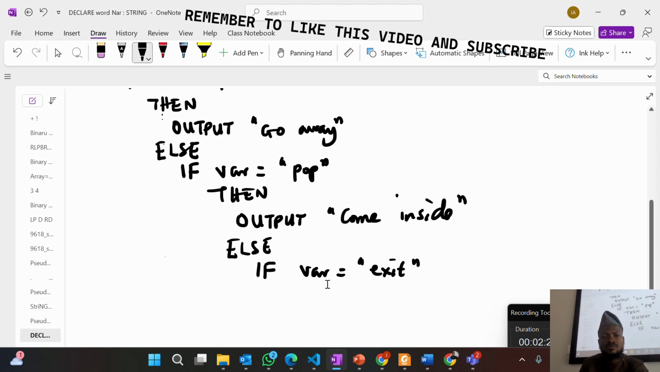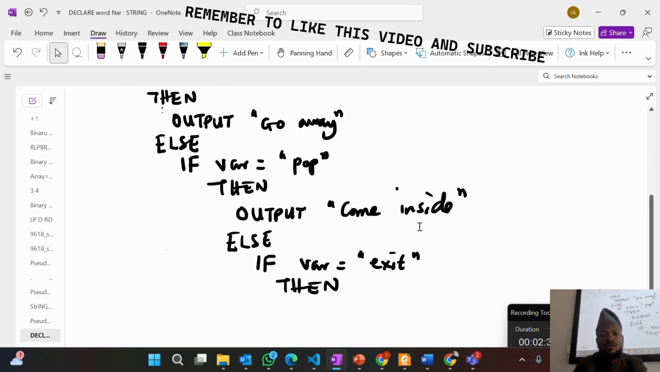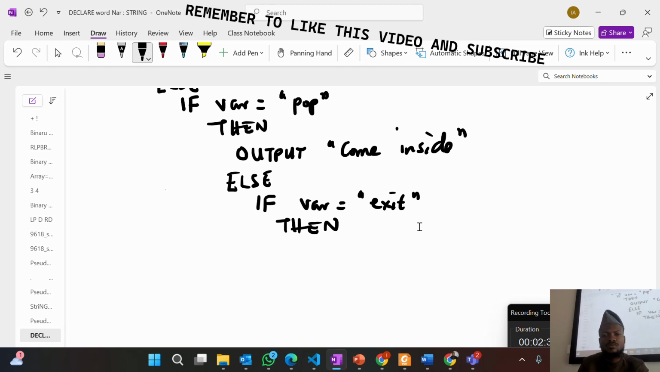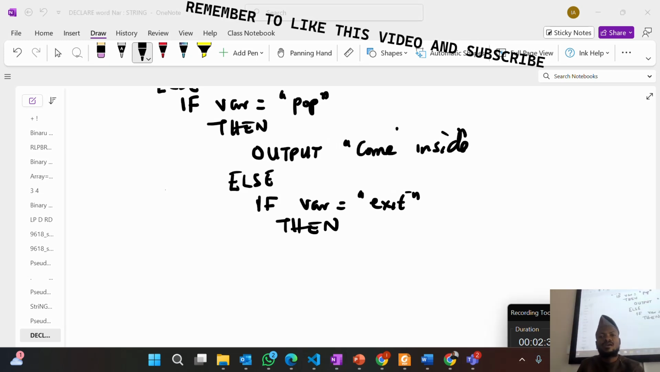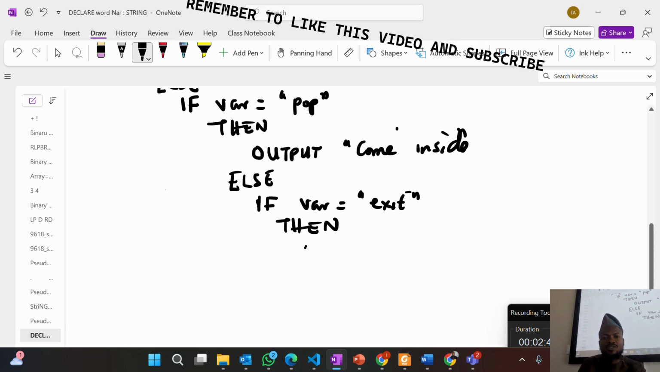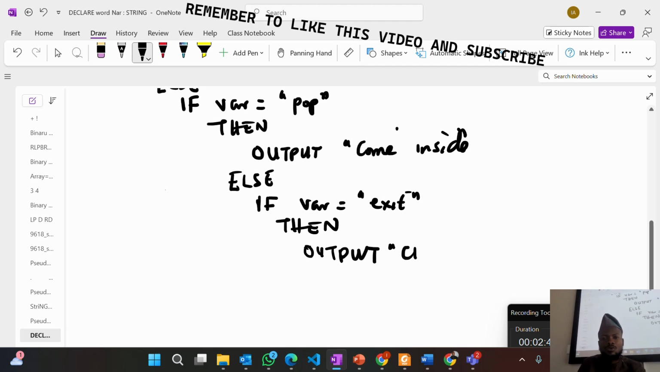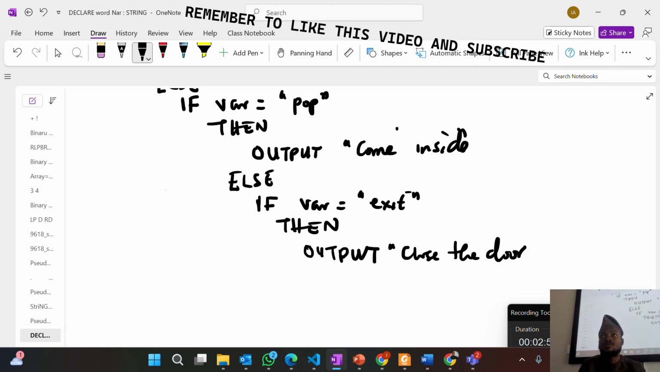Then output. So then, if it is exit, what does it print? Should I write my output with then? No. So output, close the door. Is this understood? Then you end each of the if statements.